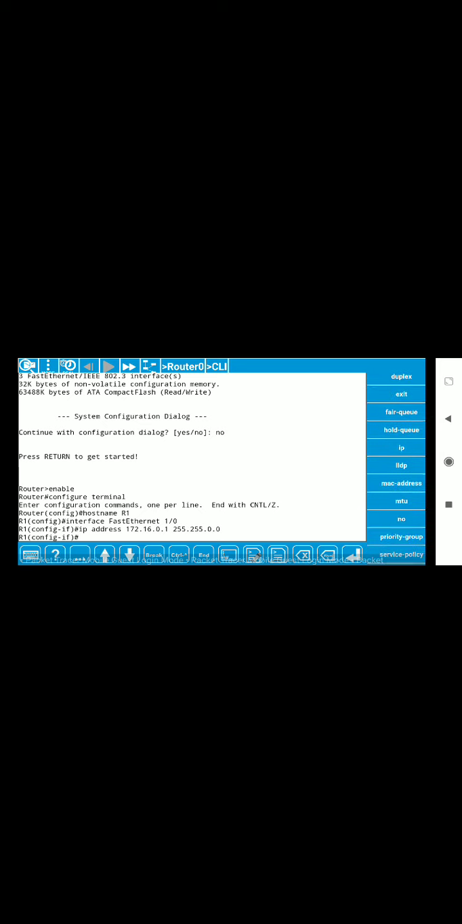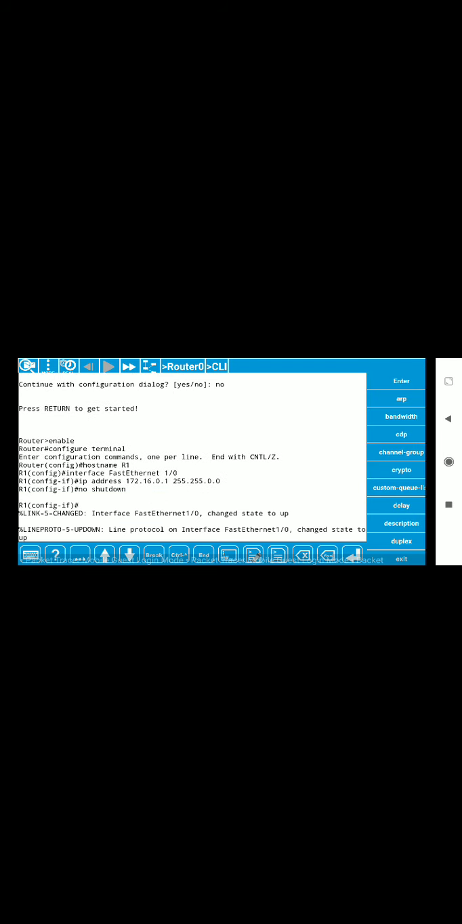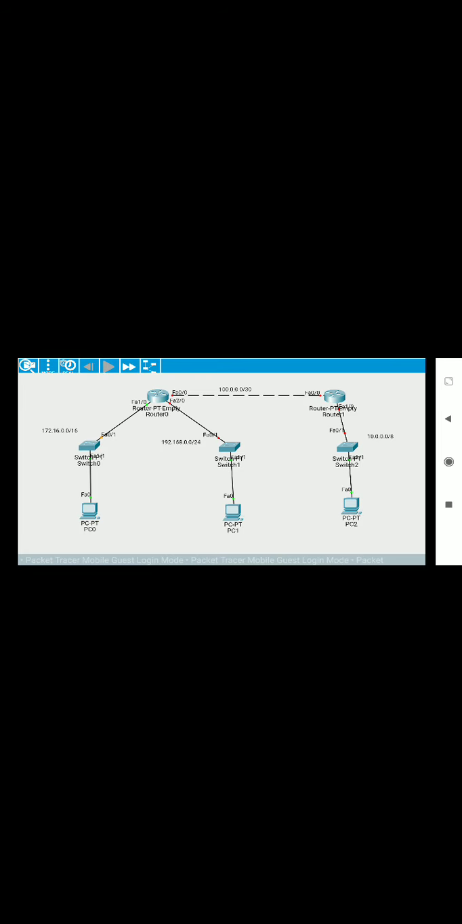The next command that we have to run is no shutdown. The no shutdown command will make it up, because our main aim is to make it up. So no shutdown. Click on enter. Okay, so you can see the message: interface FastEthernet 1/0 changed state to up. So this is the configuration for our first network. You can see here now the green light, that means our interface is up now. Similarly we have to make FA2/0, the second interface, come up.